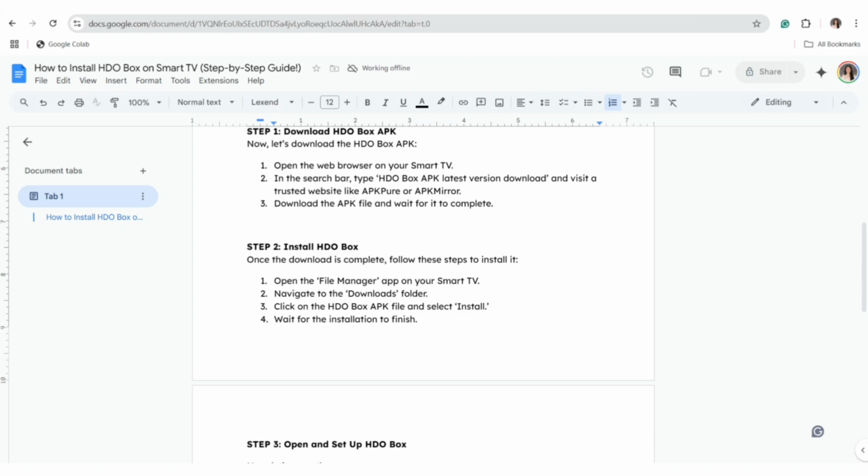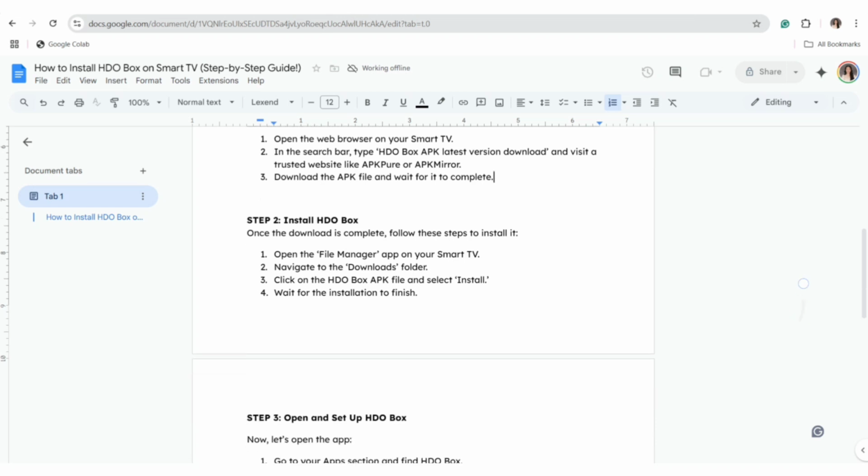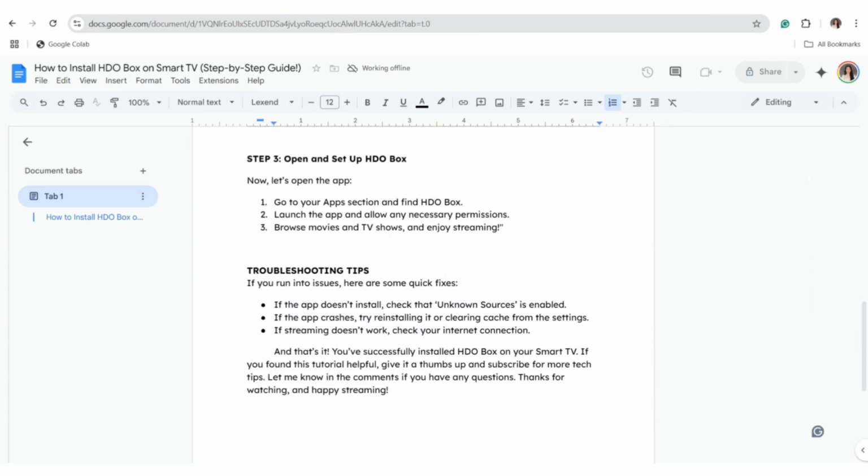Step 2, install HDO Box. Once the download is complete, follow the steps to install. Open the File Manager app on your smart TV, navigate to the Downloads folder, click on the HDO Box APK, select Install, and wait for the installation to finish.